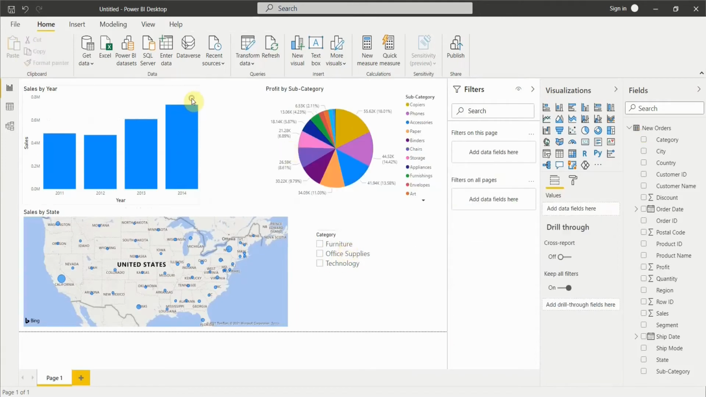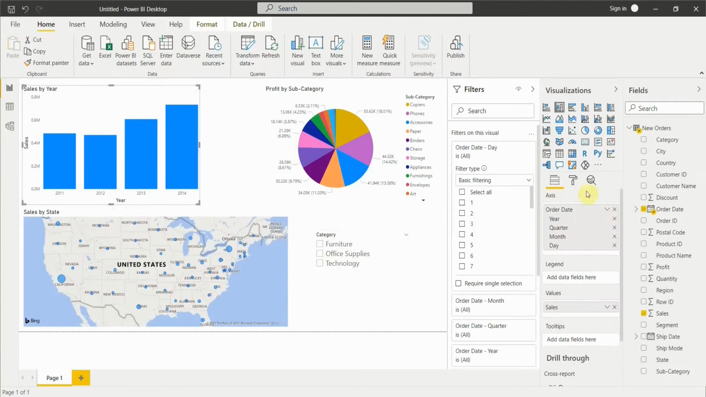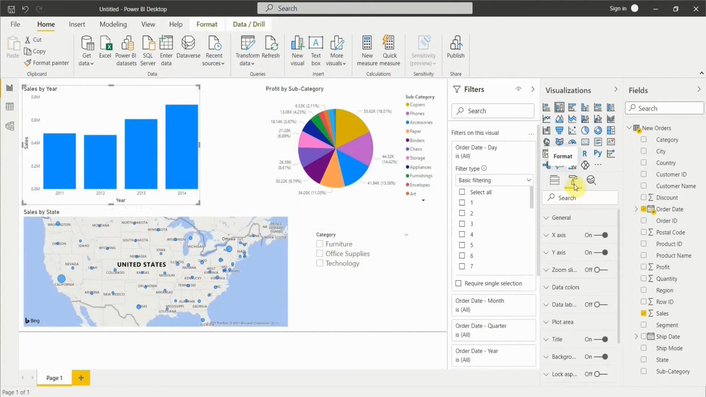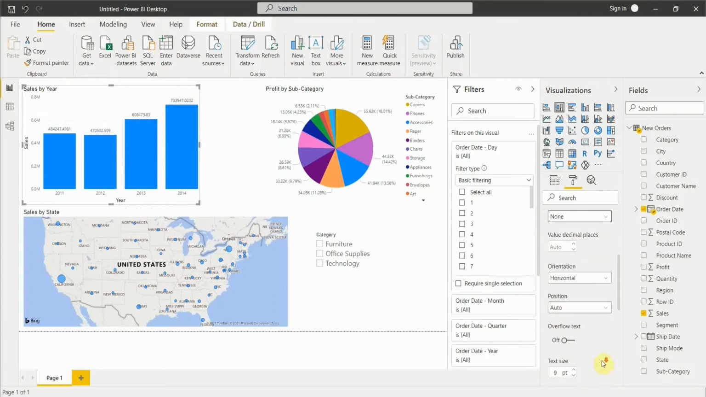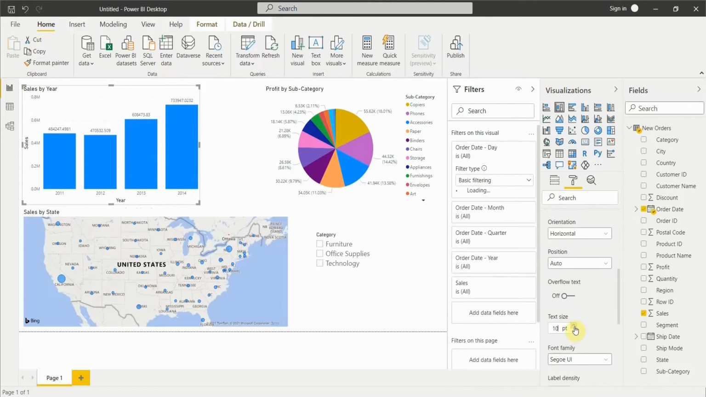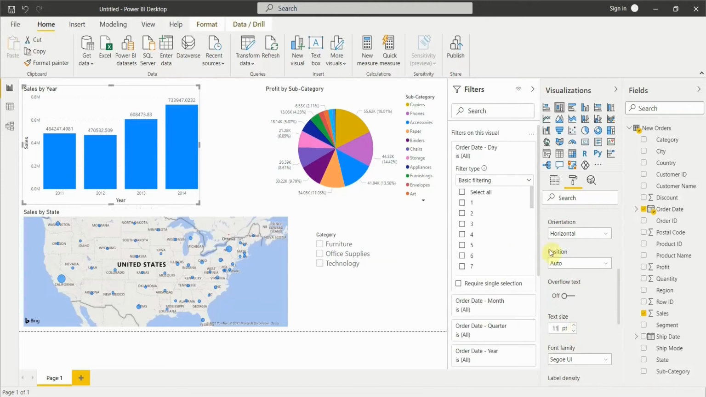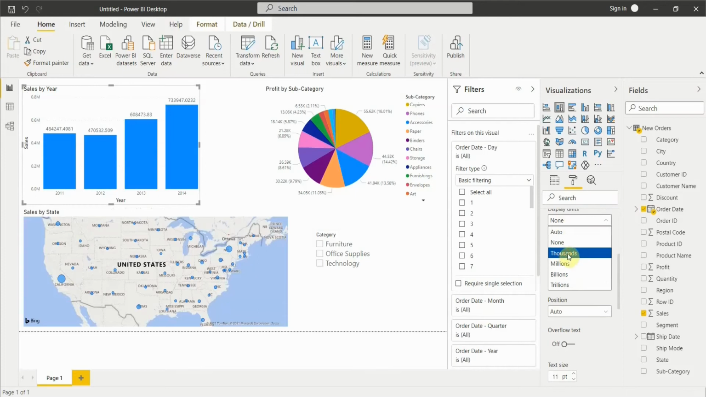I will select this particular visual and go to the format and add the data label so that it will give us the numbers correctly. Let's take this to none. Let me increase the size. Instead of auto, let's take this to 1000. Now you can see what the sales by year looks like in this particular visual.